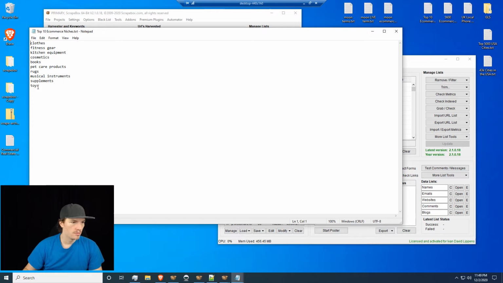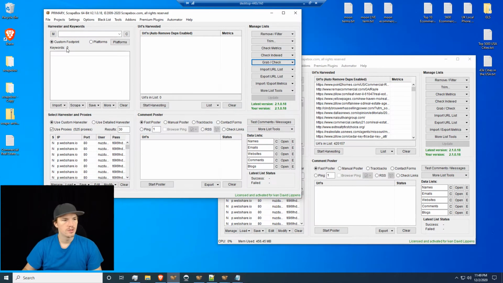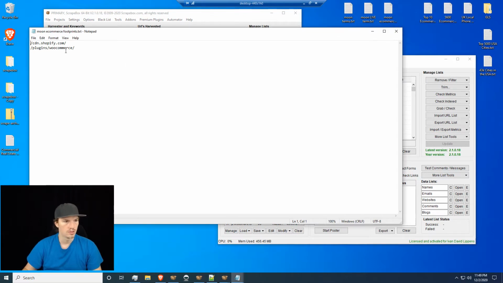So let's grab a big niche. Do we want to do all these? Let's just do toys. Do I need to do them sequentially? No, I don't need to do them sequentially because I don't have a bunch of variations. I'll just do them all in one single row.